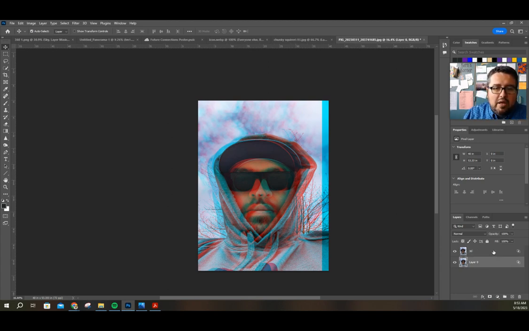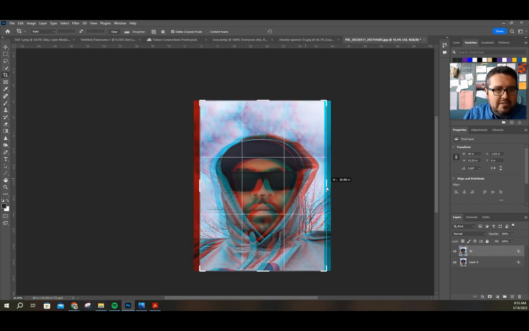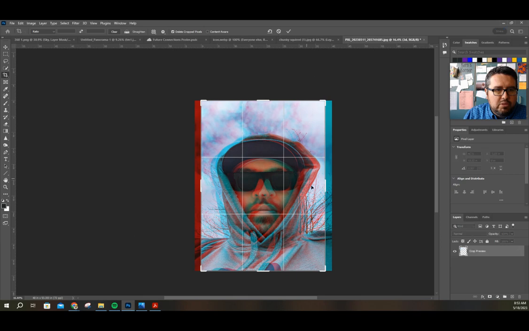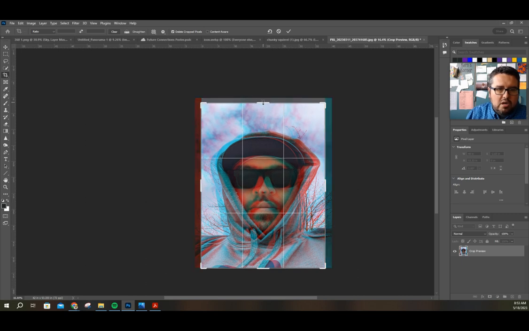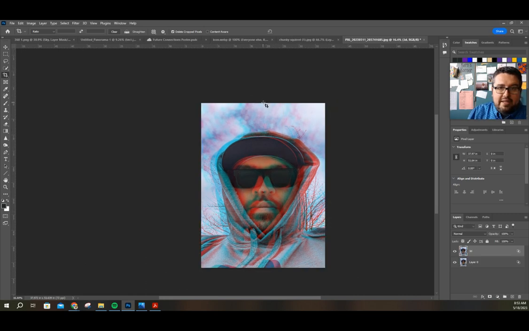All right, so once you're done with that, we're going to go to our crop tool and crop down the side. So you can see that one side has just blue and the other side has just red. Make sure you have that cropped out. I'm going to crop down a little bit more. And that is what we're looking for.